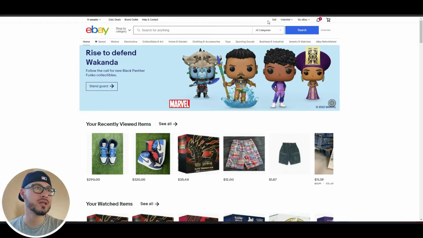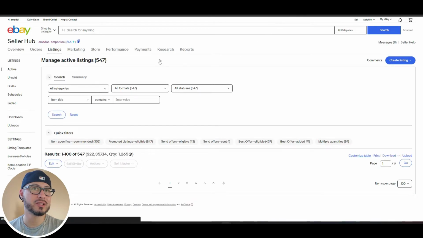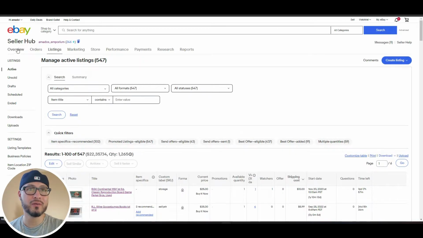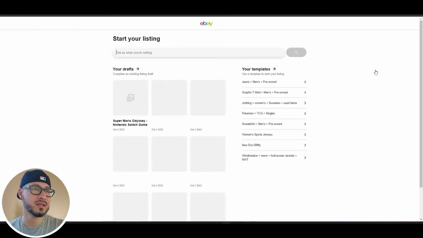So we're gonna go to the sales tab up here, and it's gonna direct you back to your seller's hub. Pretty much you're gonna do everything from your seller's hub. From your seller's hub, you're gonna be able to choose on the top right on this blue button, create a listing. You could either make a single or a multiple, but for starting out, today we're gonna go with a single listing. Choose single listing.